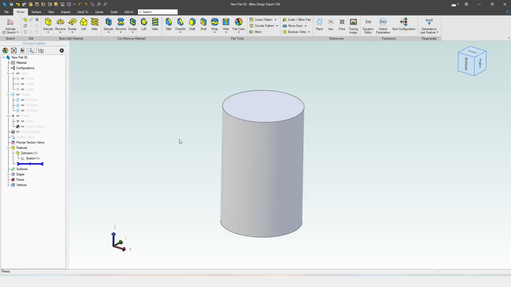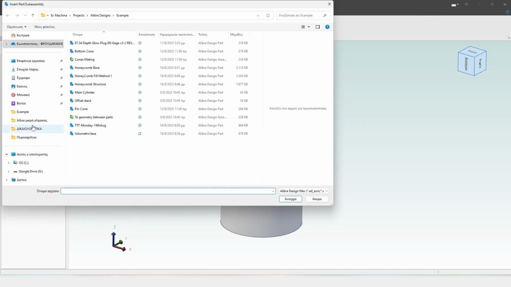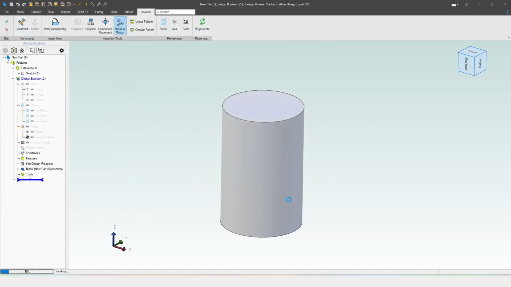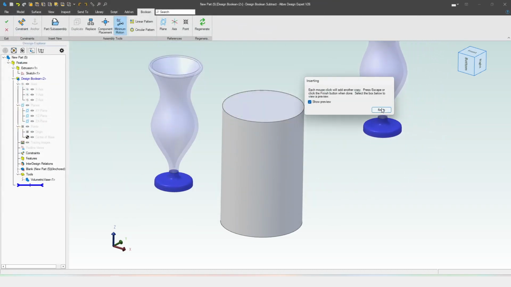So I designed this cylinder that is surely larger than the glass and can encase the glass completely. And if you have been watching my videos, I'm sure you will know what comes next. Let's do a Boolean subtract. We'll bring that vase in.